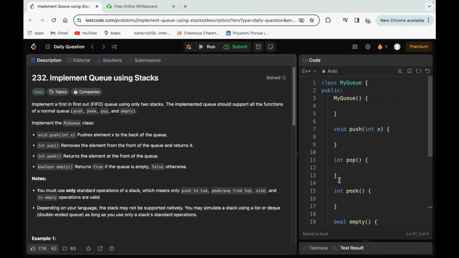Hi everyone, let's solve today's daily challenge, that is implement queue using stacks. Now this question might seem simple, but from an interview point of view, it is a very important question because it helps the interviewer understand whether or not you are comfortable with the fundamentals. Fundamentals are the basic building blocks, and for that reason you must be very well versed with such problems. Now let's get into the question.